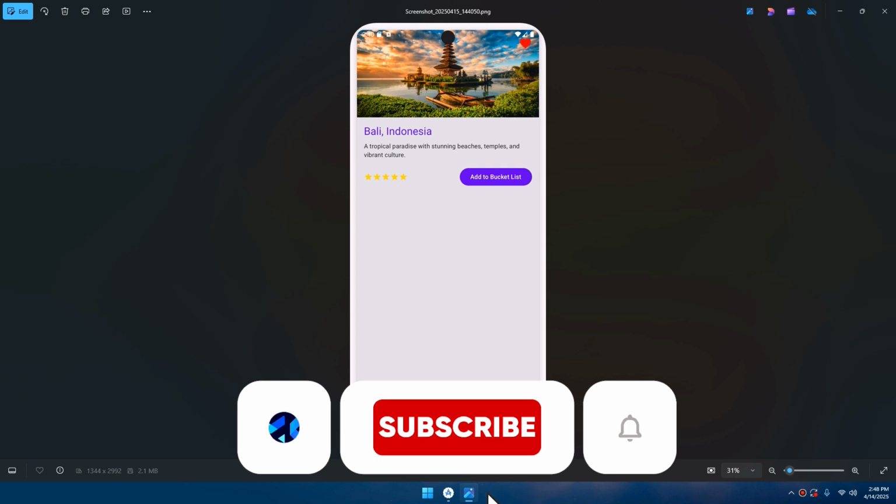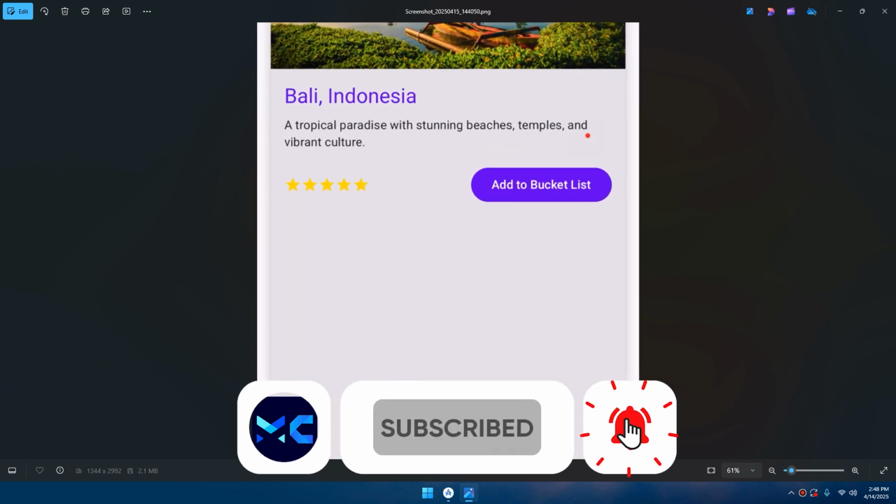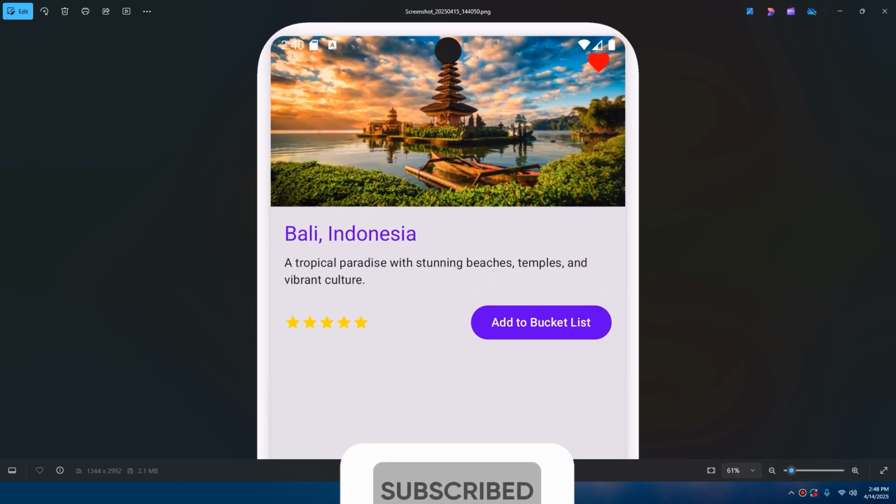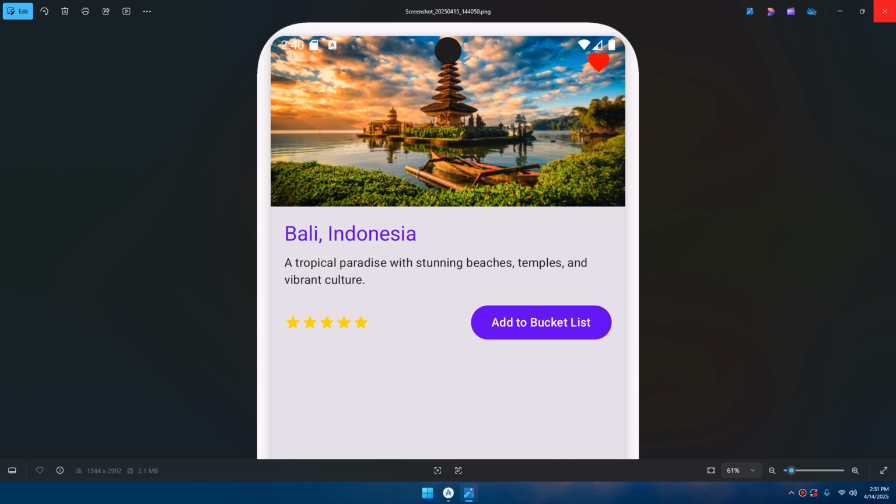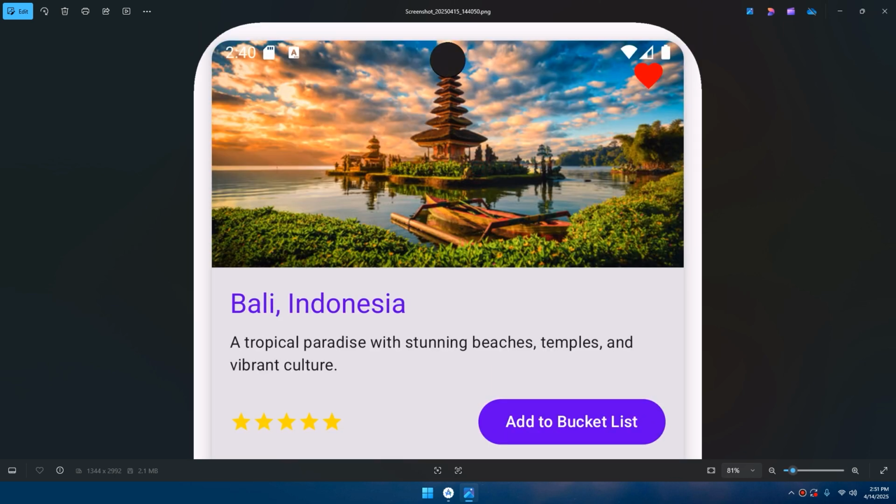At first, we need to create a composable that contains a card. So this is the card. Then we need to create this image and the text, this rating bar, and add to bucket list button. Moreover, we're going to introduce the box layout and make this overlapping so we display the icon on top of the image. Let's start with the card.